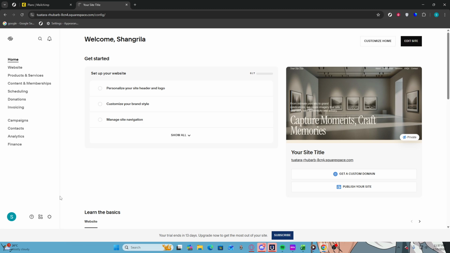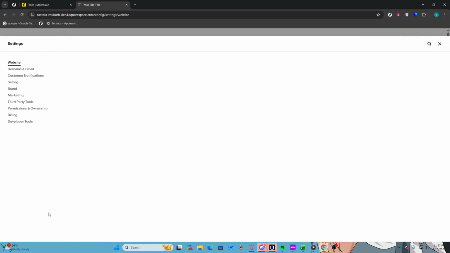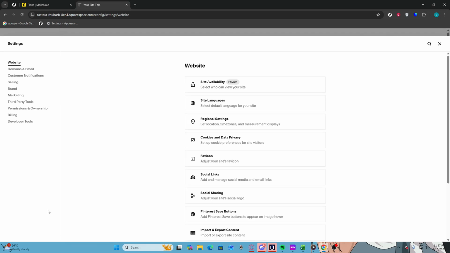Next, look for the settings option in the left sidebar of the Squarespace dashboard. This section is usually represented by a gear icon. Clicking on settings will take you to a new page where various configuration options are available.